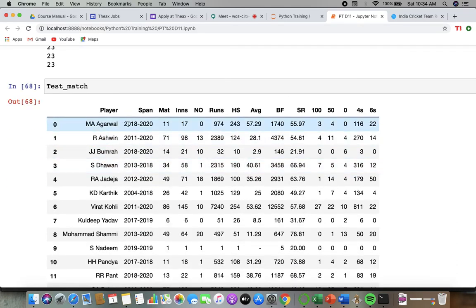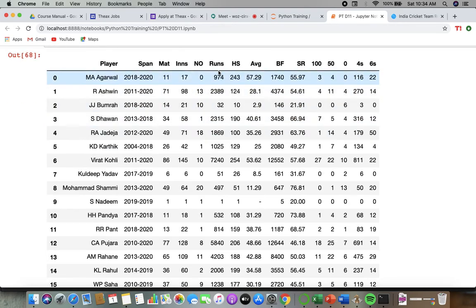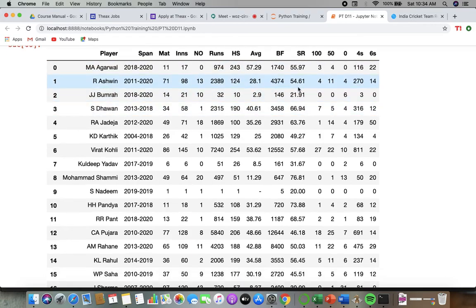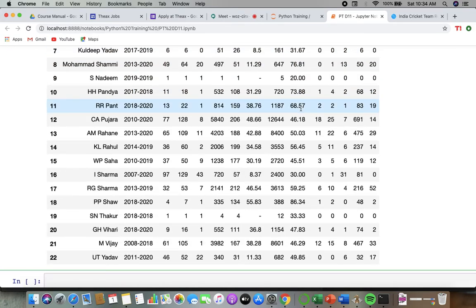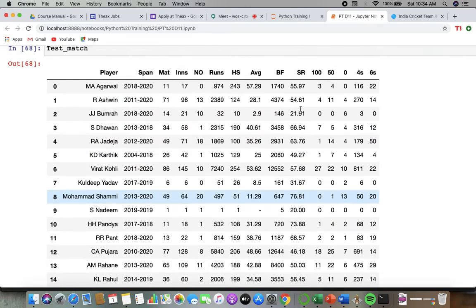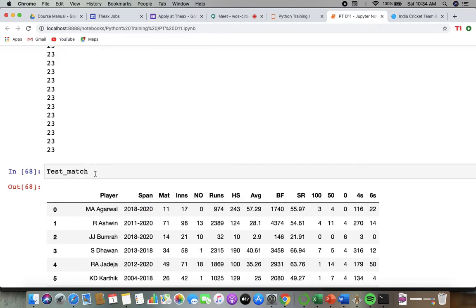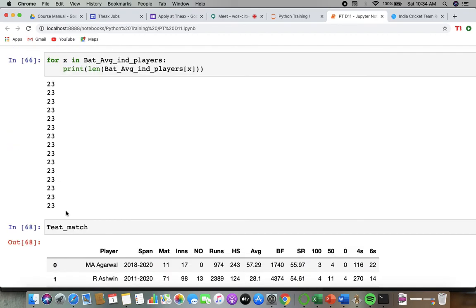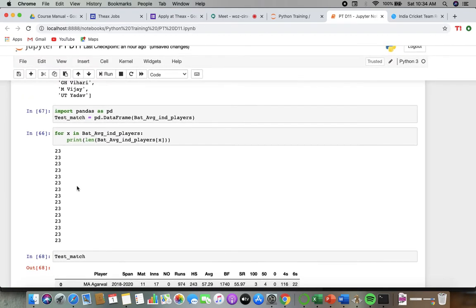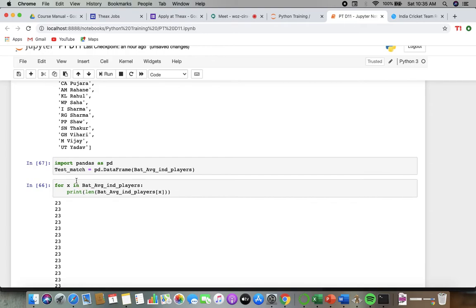Your players, the span time, the matches, the innings, the number of anything, whatever it would be, the runs, highest scores, and all those things, right? Exactly the same. And you can even get this data on your hard drive. When you work with the dictionary, this is important: you just write import pandas. Don't go with these things, right? I'll be discussing them later in the class. So import pandas and make a data frame of that.